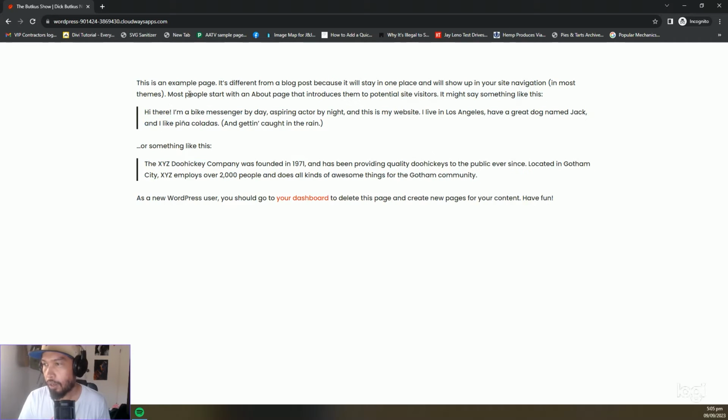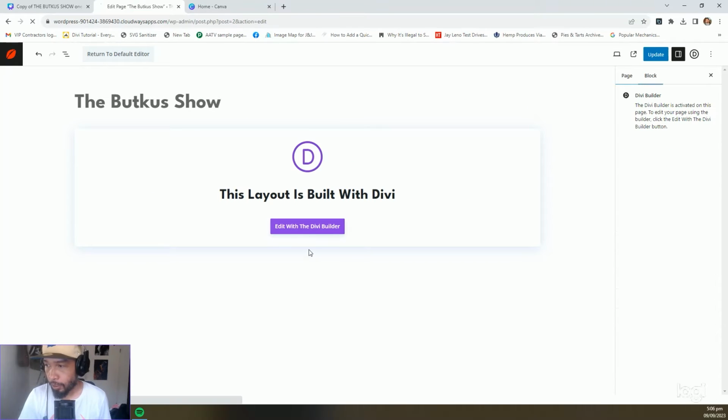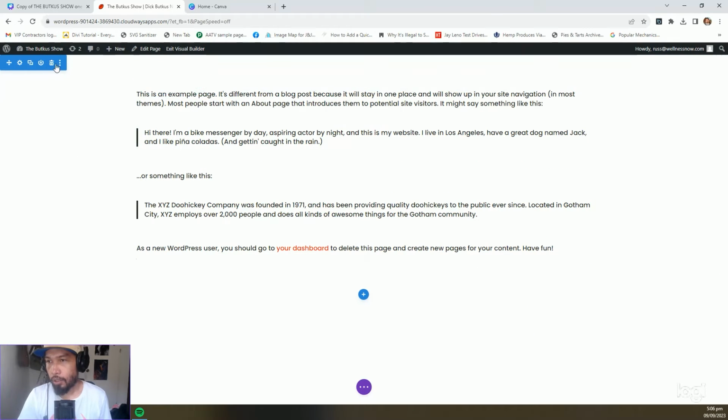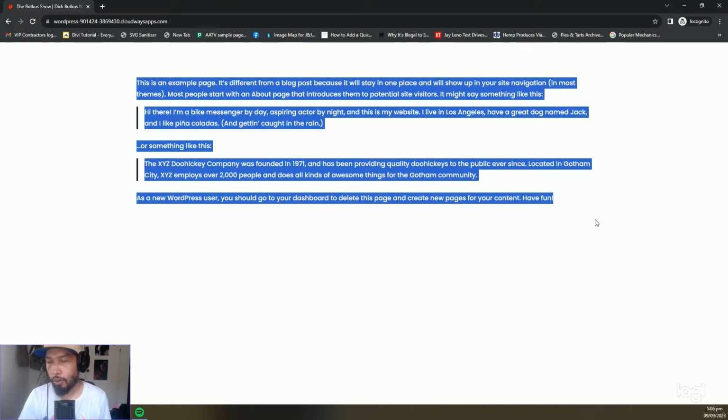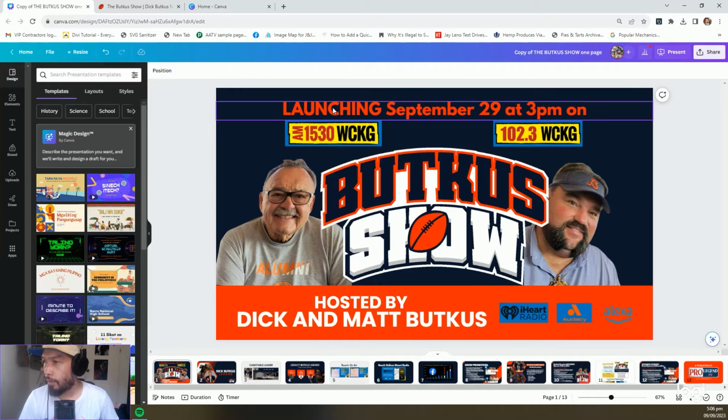It has nothing in there. Go back to the page builder, edit with Divi Page Builder, start building. So you see what it shows on the front end, only a paragraph. Then the first section that we're going to build is this one.